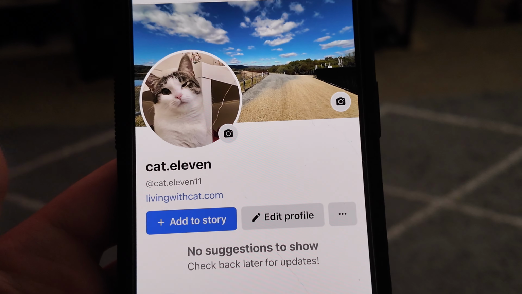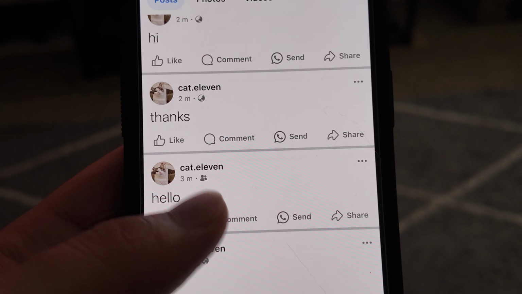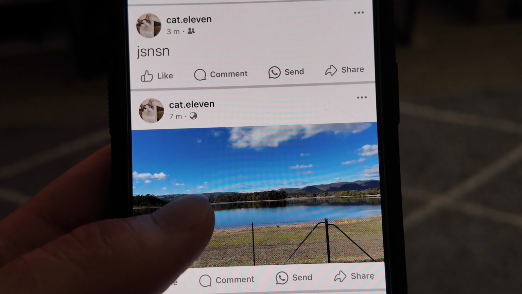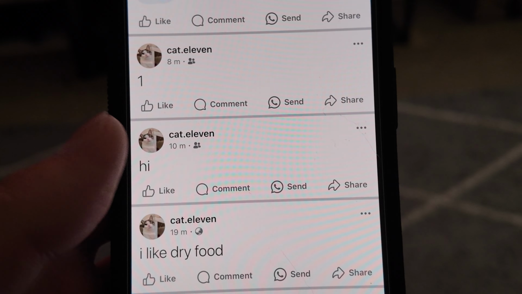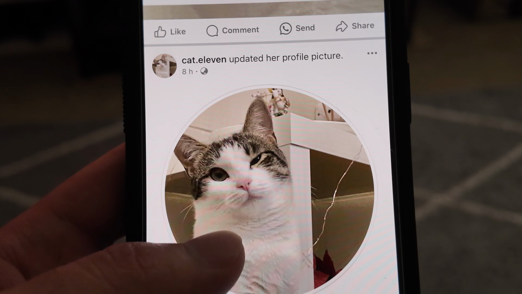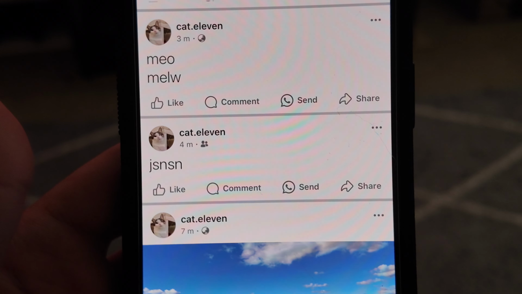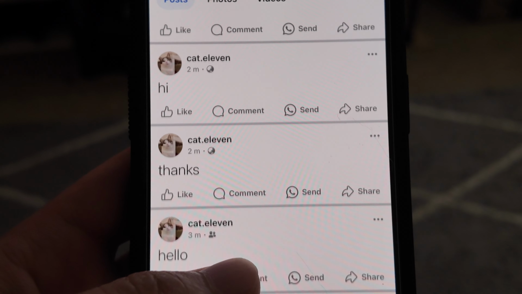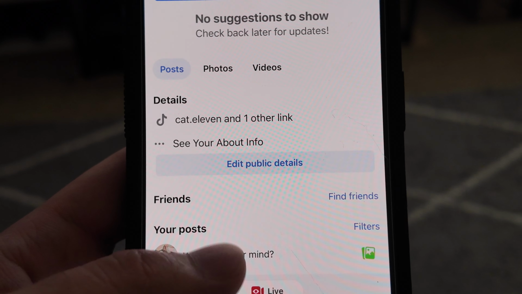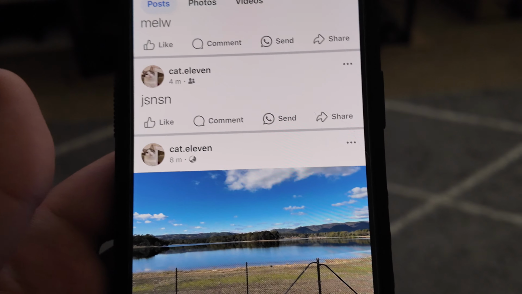So this is my cat's Facebook profile that I created just for demonstration purposes for this video. As you can see, she has posted quite a lot of posts on Facebook, and she would like to change their privacy from public to friends because she is concerned someone might be stalking her. So let me show you how you can do it.